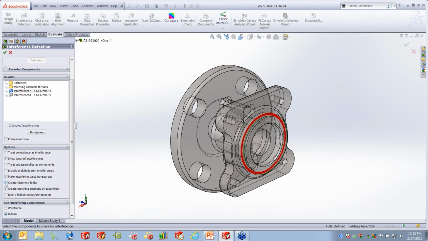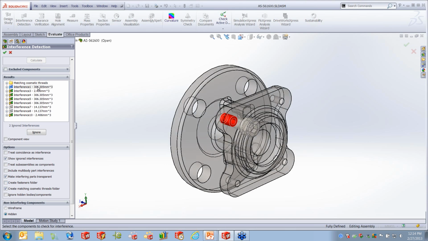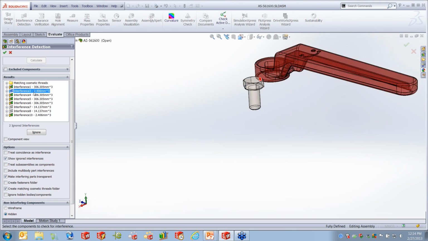Now let me just do this. Now here's another kind of gotcha. Notice I have no other interferences other than what's ignored. My fastener folder's in here and I got cosmetic threads. This option, Create Fasteners Folder, can actually cause you to miss something. If I turn that off for a moment, let's just look through the interferences that are listed here. That's definitely a fastener interference, right? But look at this one. It's thinking that this is a fastener interference because it's between a fastener and a component. It's not really looking at the cosmetic threads.